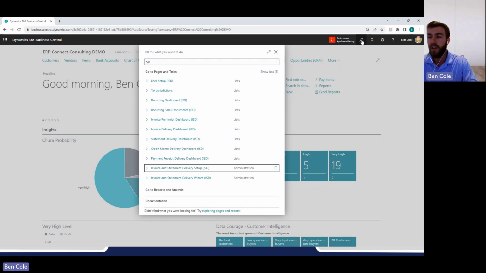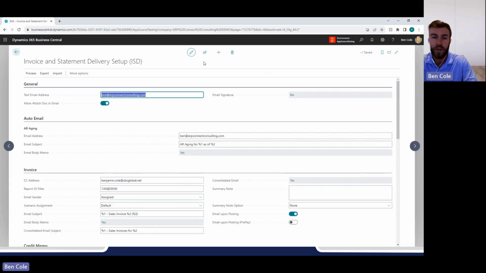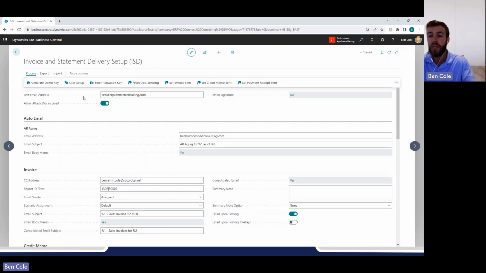Awesome. Perfect. Once you get our tool installed and downloaded, you can generate a demo key, which will be good for 30 days. If you type ISD into the search box, this will pop up all of the different features that we have within invoice and statement delivery. I'm going to go into the setup real quick. Just generate the demo key after you've downloaded it. That will give you 30 days of a free trial. After that, please feel free to reach out to Grant and me if you're looking to license it beyond those 30 days, which we hope that you will.